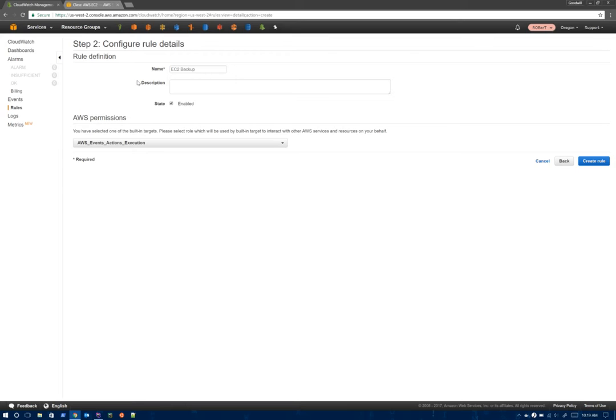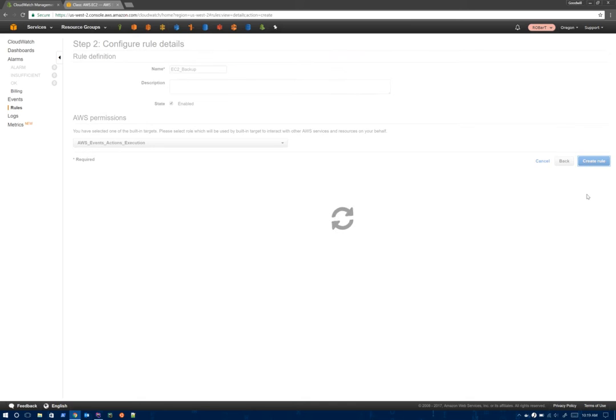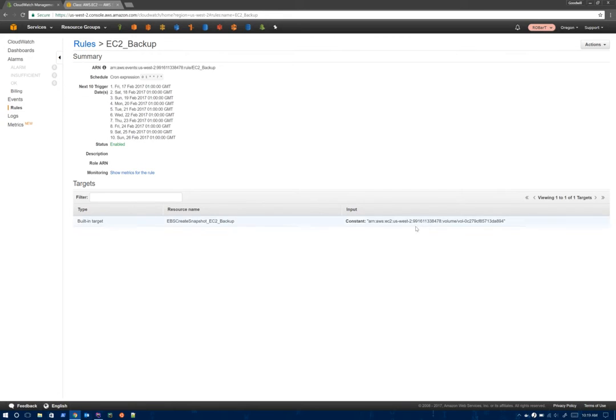And this takes us back to our CloudWatch event rule. We're going to just go ahead and hit create rule. Now that's done. Oh, let's see, validation error. EC2 backup and name failed to satisfy constraint. So we can't use spaces in our name. So let's go ahead and put an underscore in there. Create rule. And there we go. We have an EC2 backup rule that will run at 1 a.m. every day and will back up this volume that we have attached to the instance. So that was the easy part.